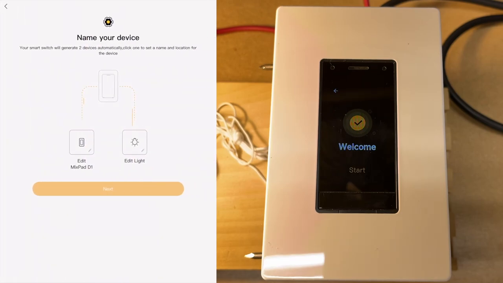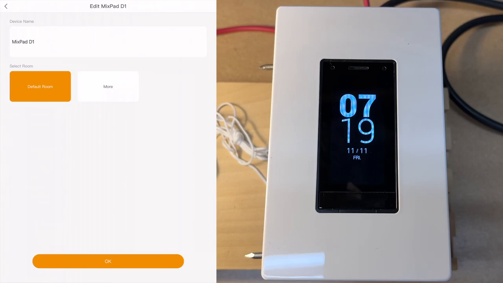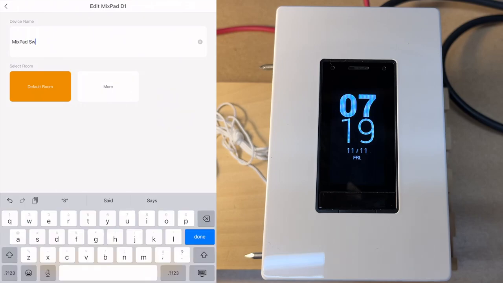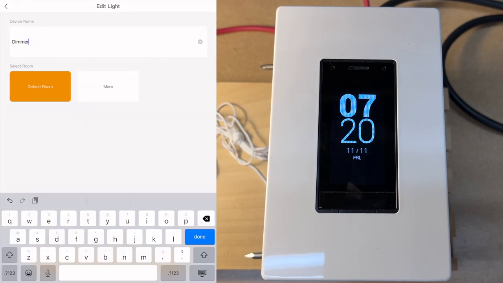Okay, it added it. So the switch now says welcome. I can hit start. And here we have the main screen. So back on the iPad, it says name your device. So I'll edit MixPad D1, and I'll just call this MixPad Switch. We can select a room. I'll have default room and more. I'll just say done here. Okay. We can edit the light. So I'll just call this dimmer.